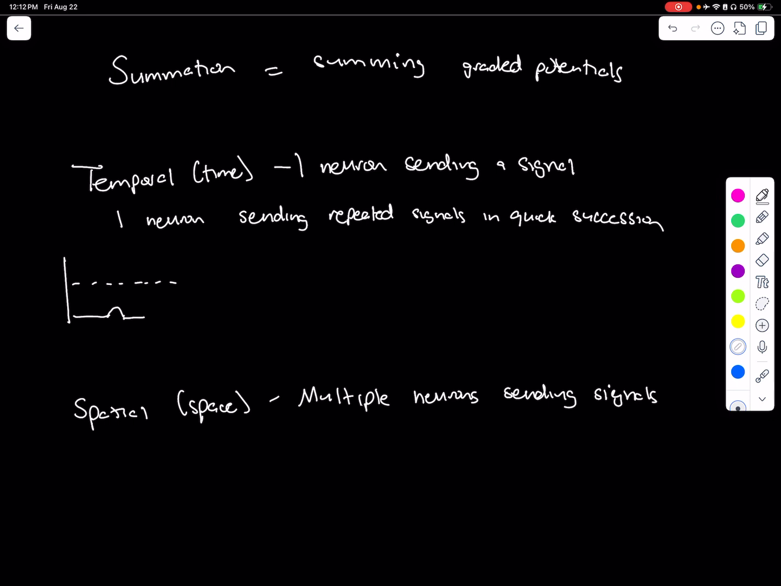Well, now, if we have temporal summation, what happens is that we have that. Now it starts to decrease, but we have another signal, and it keeps doing that. And then eventually we hit threshold. And once we hit threshold, an action potential occurs. You can't stop an action potential from occurring once we hit threshold. This would be that temporal part. The first neuron is sending a signal before the second neuron gets back down to its resting potential, and so we have these little bumps. And so that's temporal summation.